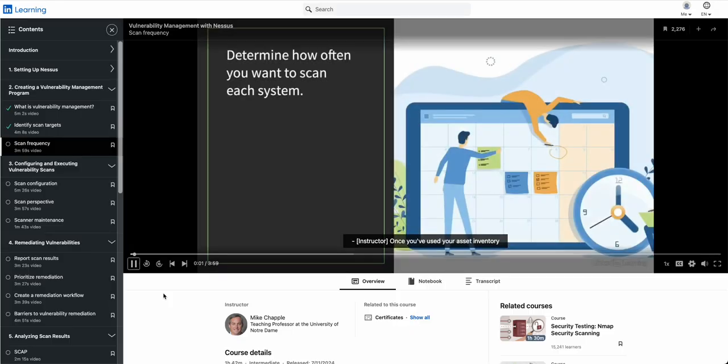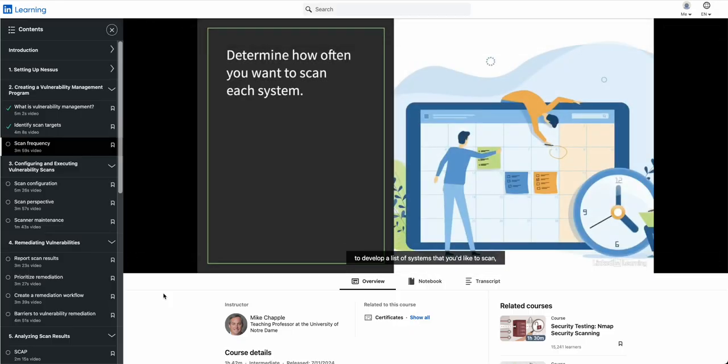Once you've used your asset inventory to develop a list of systems that you'd like to scan, you next need to figure out how often you'd like to scan those systems. Now, this might sound like a simple question. After all, why wouldn't you just want to scan all of your systems all of the time? But there are some constraints that require you to think carefully about your scanning schedule.